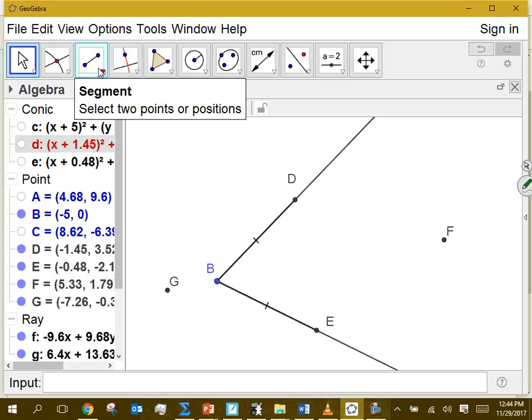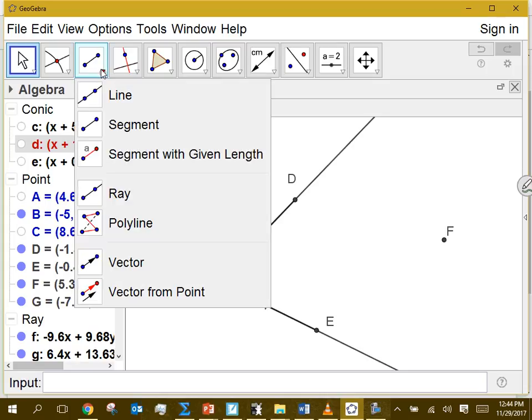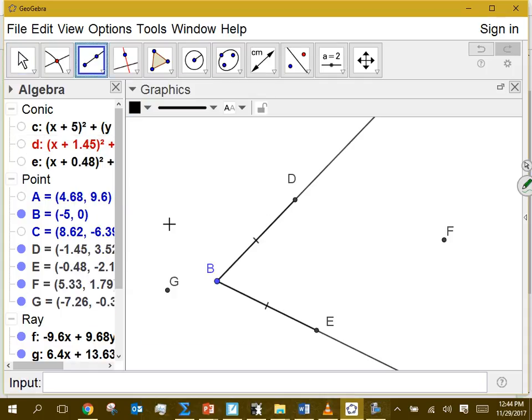Yeah, so let's take our line segment tool here, go down to ray. You could use a ray, a line, or a segment, it doesn't matter. I want to use a ray. I'm going to click on B and then click on F. What does it look like that ray has done to my original angle? It cut it in half. Looks like it bisected it, right?